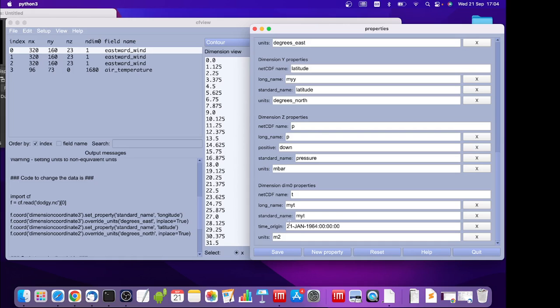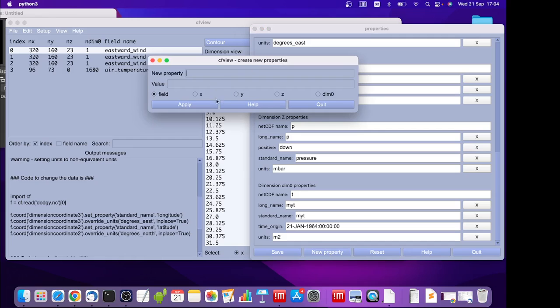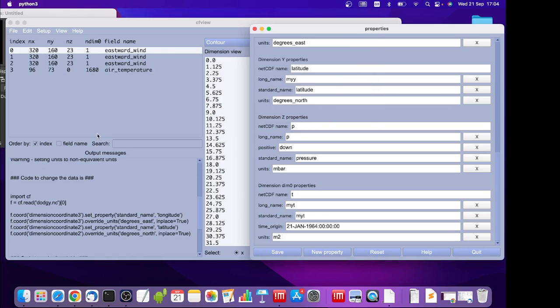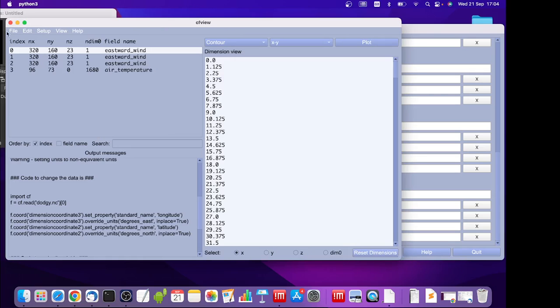And you can create new properties. So here we go, there's a new property, you can set new things, a new property name and a new value for it, so it accepts strings and numbers, either floating point or integers. And that's it for this quick demonstration of how to change properties of your data in CFU.